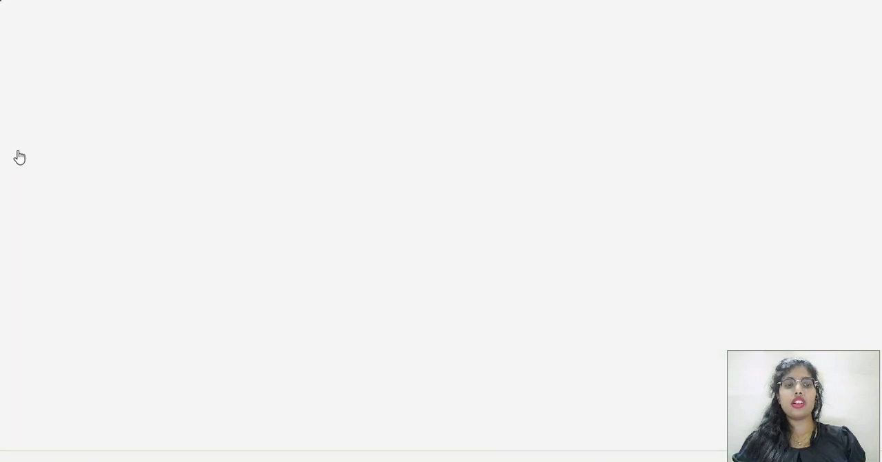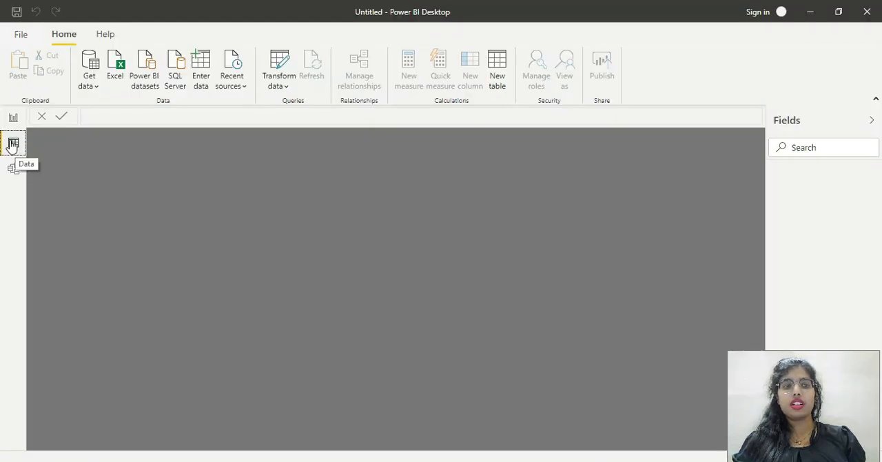So the data that was fetched will be displayed over here. This is actually called the data view. Your columns, your fields, your tables, all will be displayed over here.